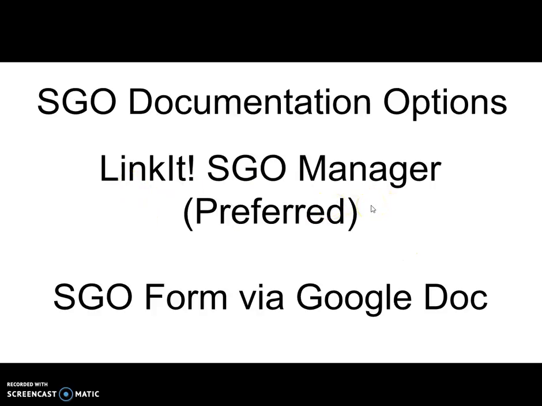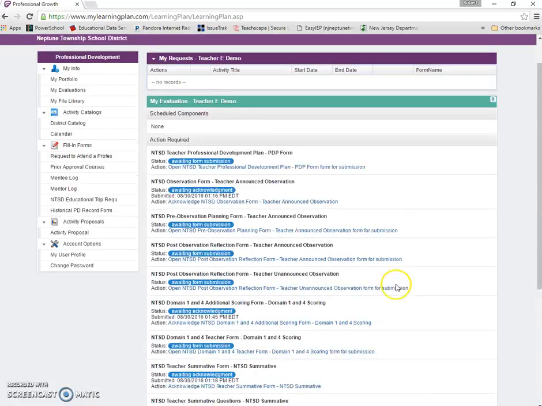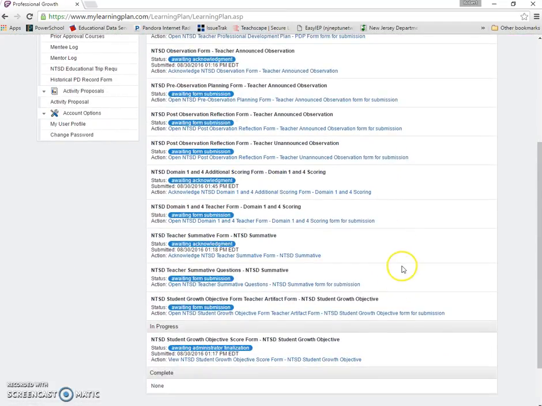If you choose to use the SGO form via a Google Doc, this will be shared with you through your administrators. Regardless of which method you choose, you will still need to create a PDF from either method and then upload it into my learning plan. Let's go to the evaluation plan and I'll show you where that is. You're going to need to find the Student Growth Objective Form, Teacher Artifact Form.